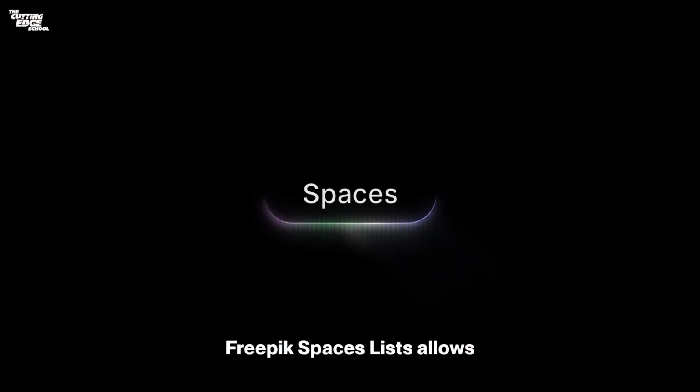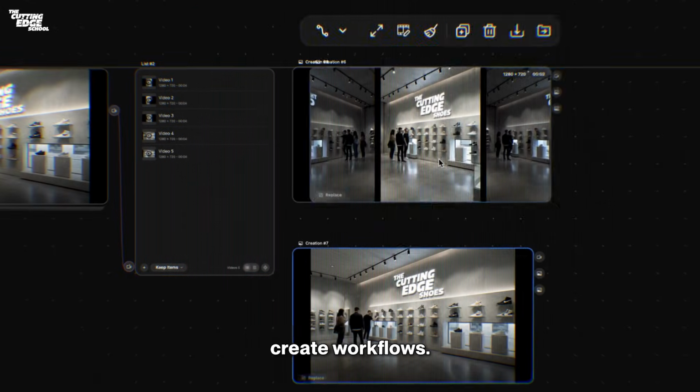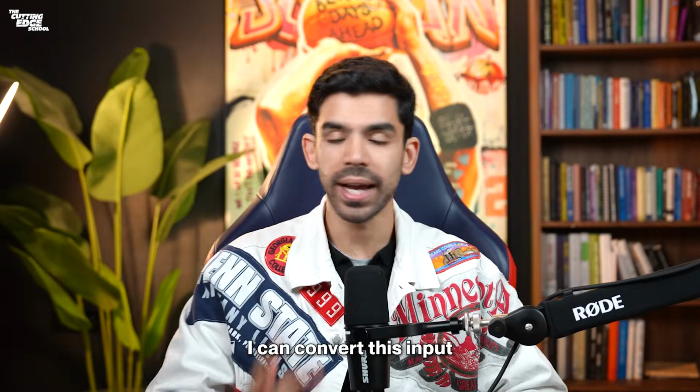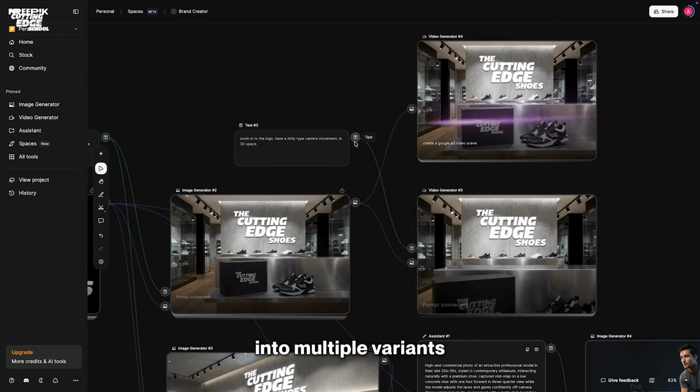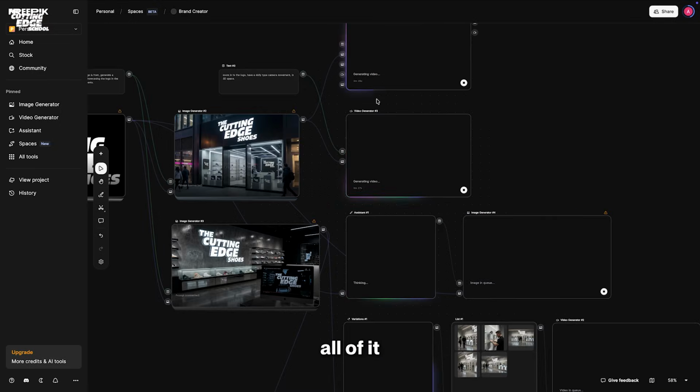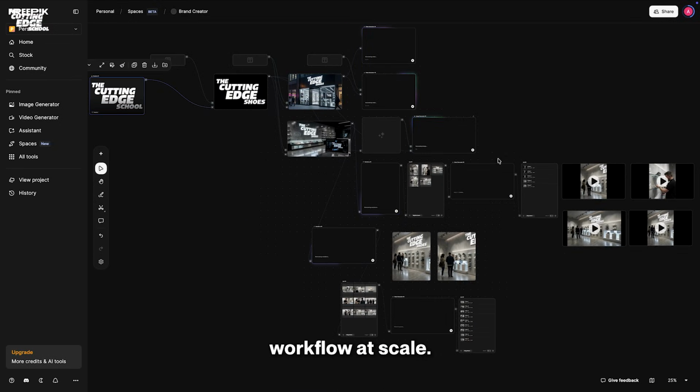Freepik Spaces list allows you to now create workflows. I can convert this input into multiple variants and more of these inputs into more variants, all of it happening in a single workflow at scale.